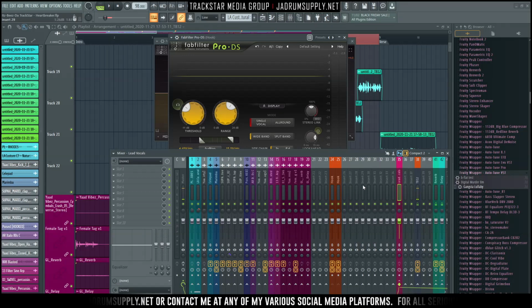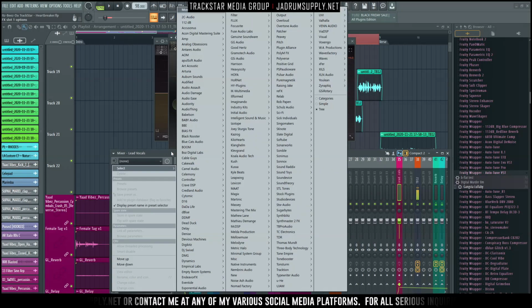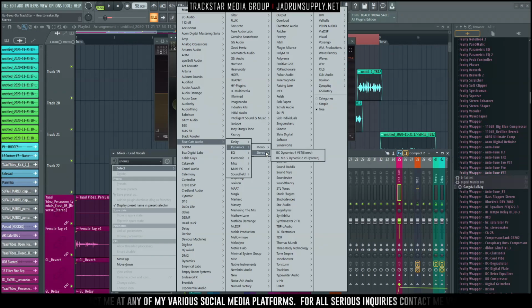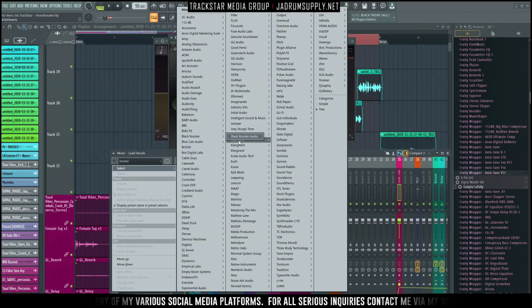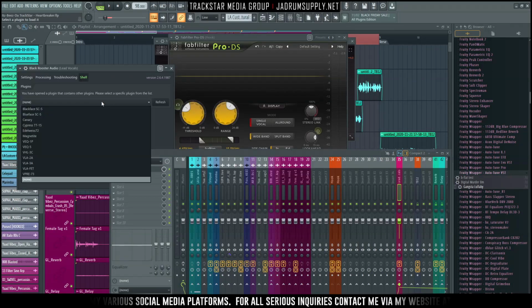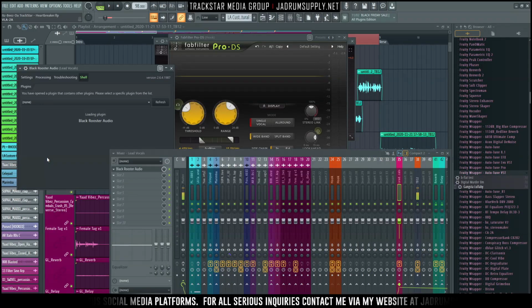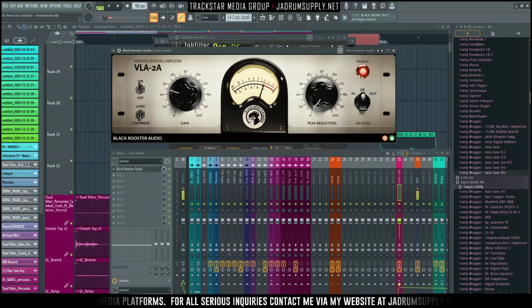So now we are going to go over here, and we are going to do compression. We're going to load up the Black Rooster, and we're going to use the 2A first. Do a little bit of compression, probably like 3 dB.